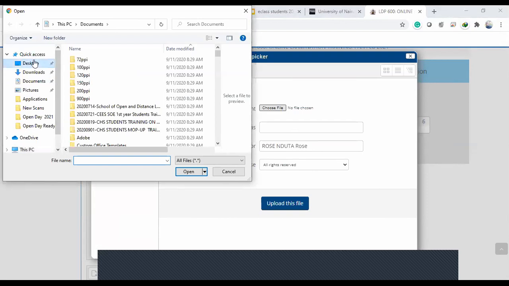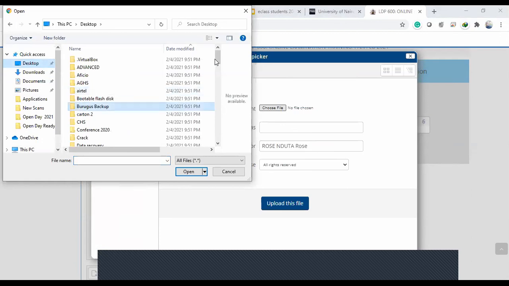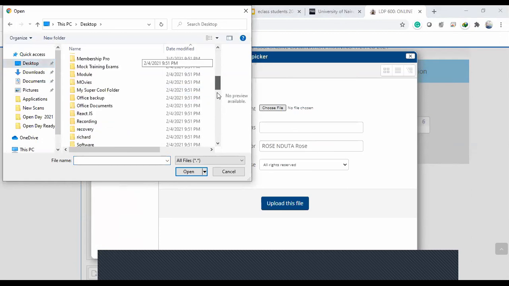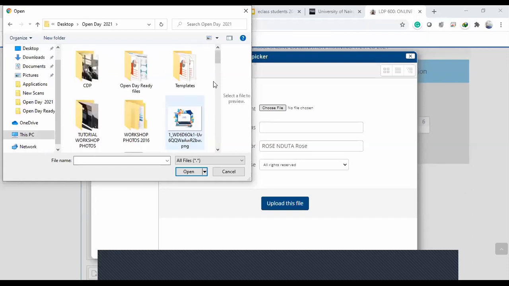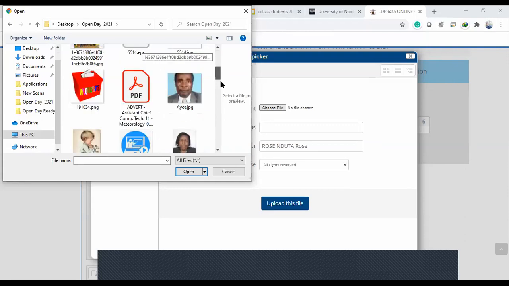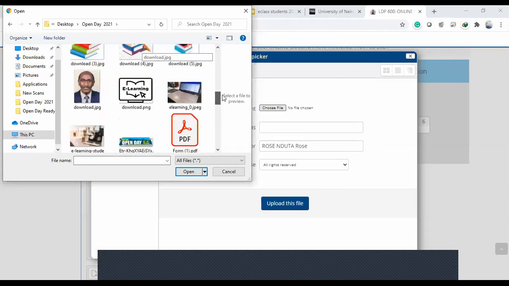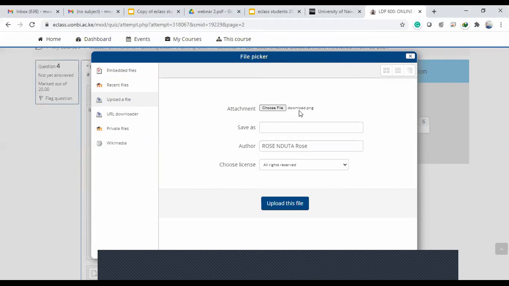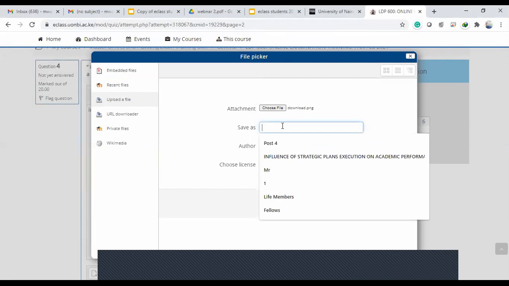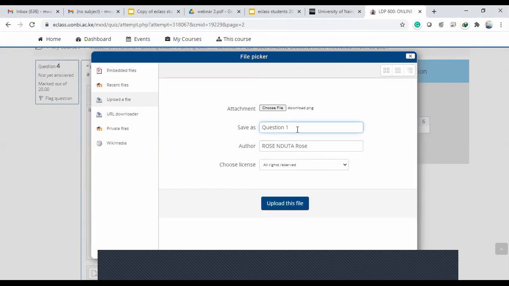So I want to go to my desktop and see if I have some files here which are of image type. Yes, I'm sure I have quite a number. Of course, they are not real answers, but at least they can demonstrate what I want to demonstrate, okay? So I'll assume this is my first image here, e-learning, that I want to insert. I'll click on it and then say open. Then you can see the name of that image there is download. If I don't want that name to be download, I can say it's question 1. That's what I want to save that image as.